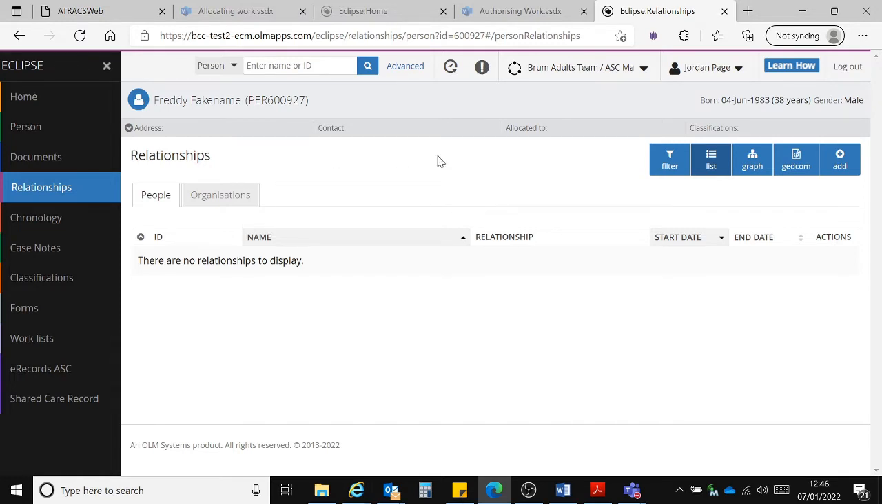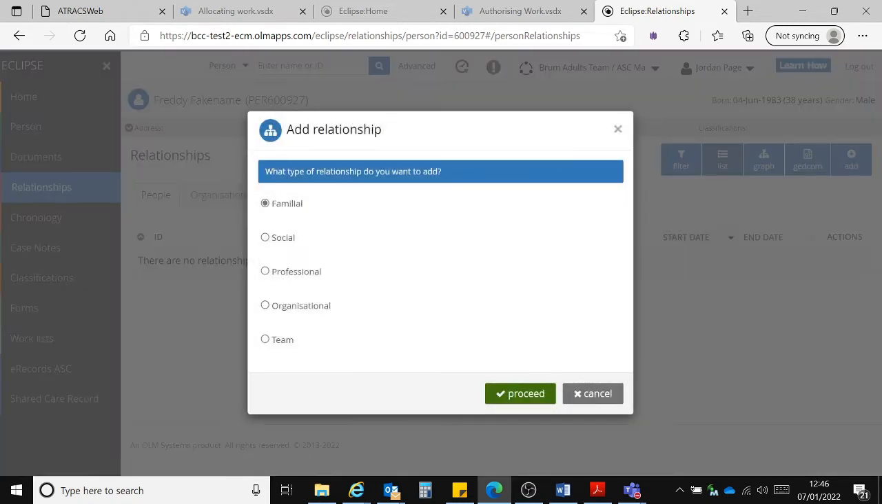So you go to relationships and you will need to add a professional relationship, allocated worker. So you select the worker that you're going to have as the allocated worker for this client. To do that, on the relationships page, you go across to these blue buttons here and click the last one, add. This gives you the option to add a relationship for this person. It'll then present you with 5 options: familial, social, professional, organizational, and team. For the purpose of allocating an allocated worker, we're going to click professional, and then we click the green proceed button.